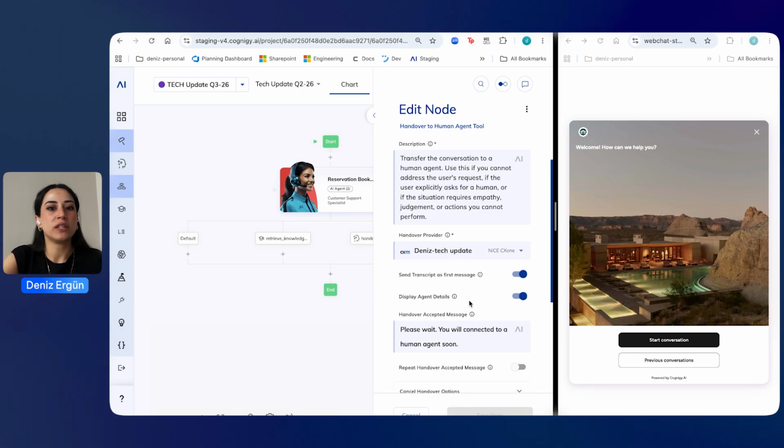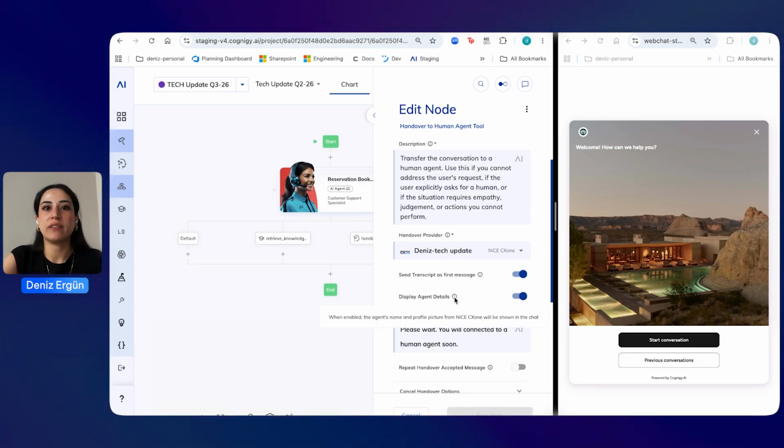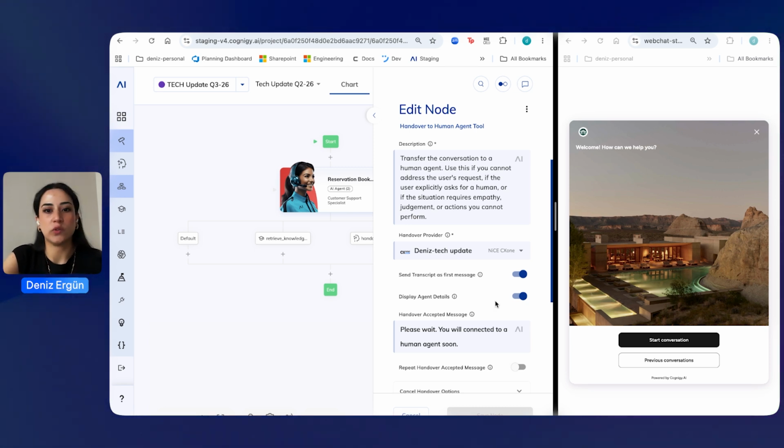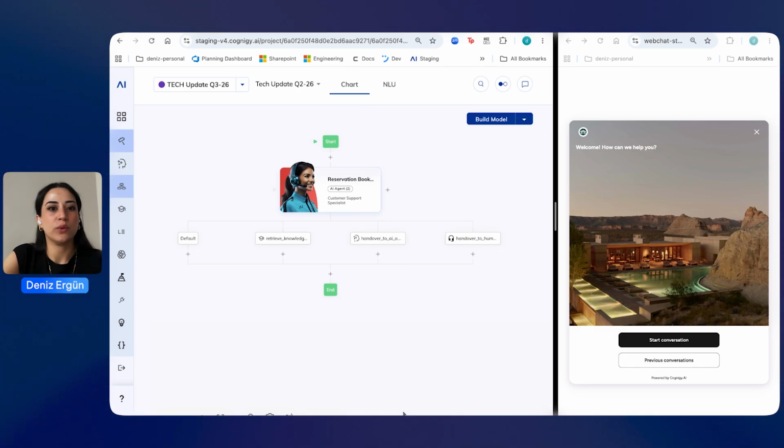Our second toggle is display agent details. In case you want to display the agent's name and profile picture to your end users, you can enable this and we will display it for you. In case you don't want it, you can disable it. And in case you want to show a generic one, you can rely on our endpoint settings for that. The rest is the same as for all handover providers. So let's quickly check.